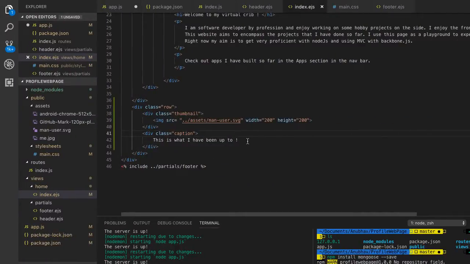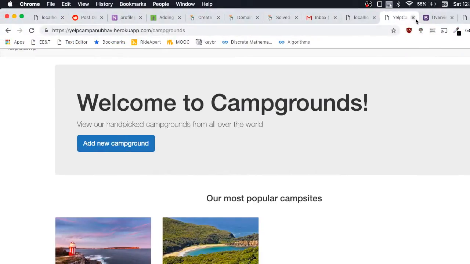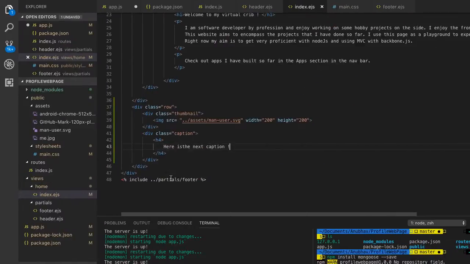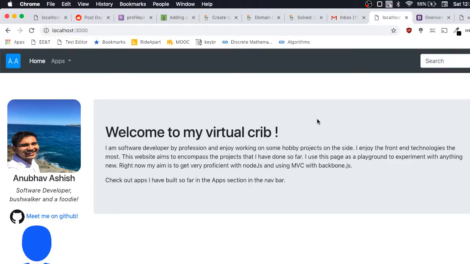So div class equals caption, and then we can encompass that in an H4. And boom, and then we can give this, here is the next caption. Boom, refresh, let's see, yeah. So you sort of get the idea here on what's happening. I wonder if this is supposed to go here, maybe. Yeah, that's much better. So that's sort of the idea on what we're trying to accomplish over here.